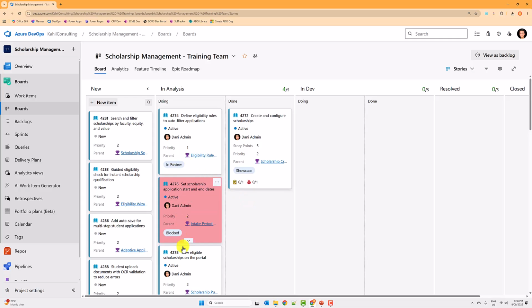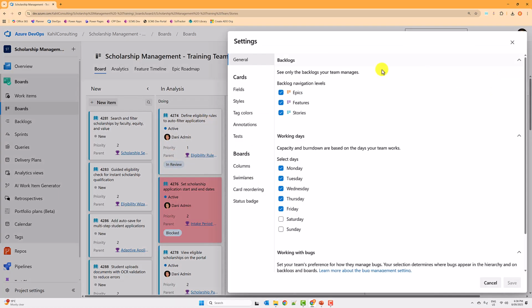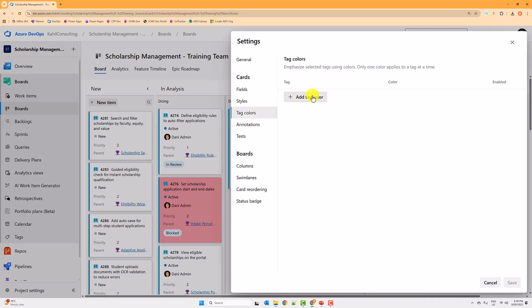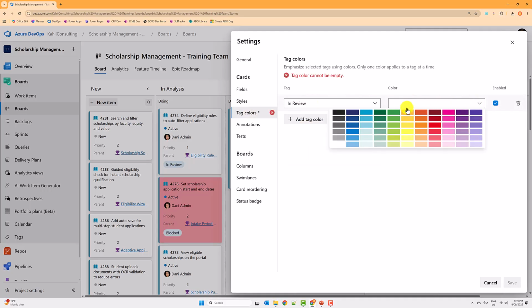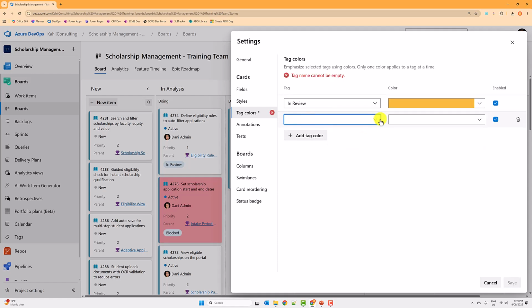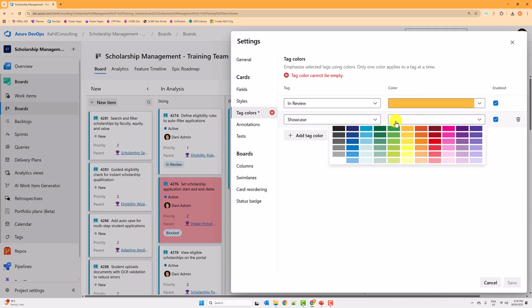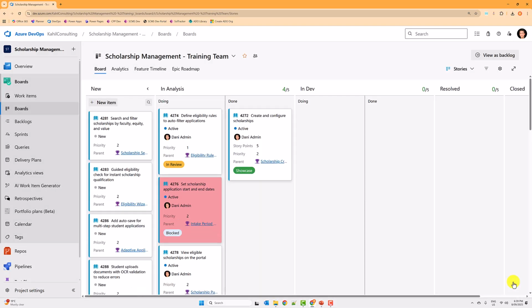The other one, maybe I don't want them to stand out that much, but I want the tag to stand out, right? So that's another setting. You can go to tag colors and then specify here, we'll do in review and we will do yellow. And then I'll do another one, showcase, and this one I will do maybe green. Save and close. And you can see here now how nicely the tags are showing up here as well.